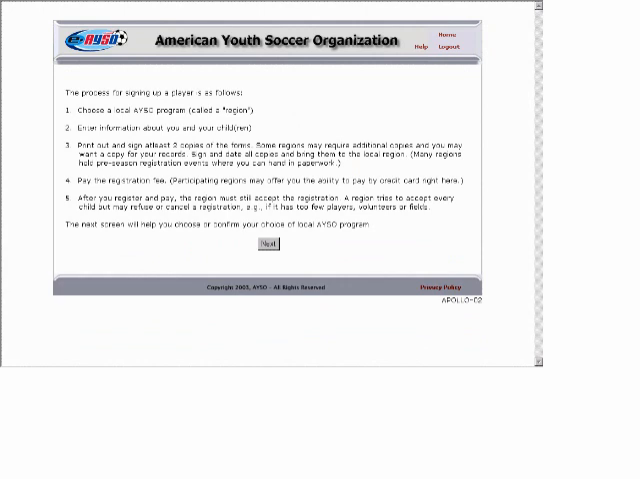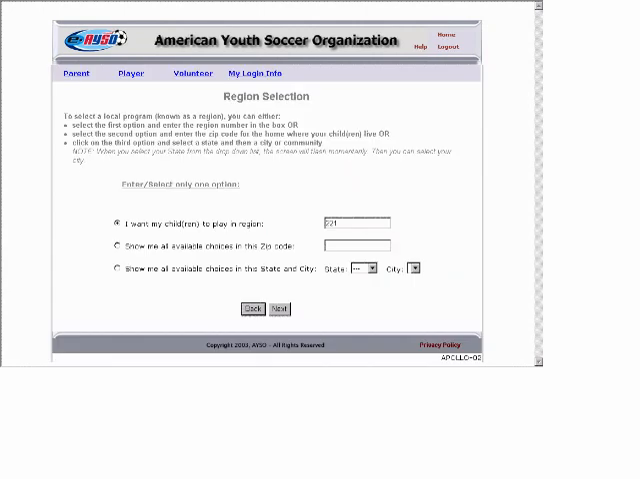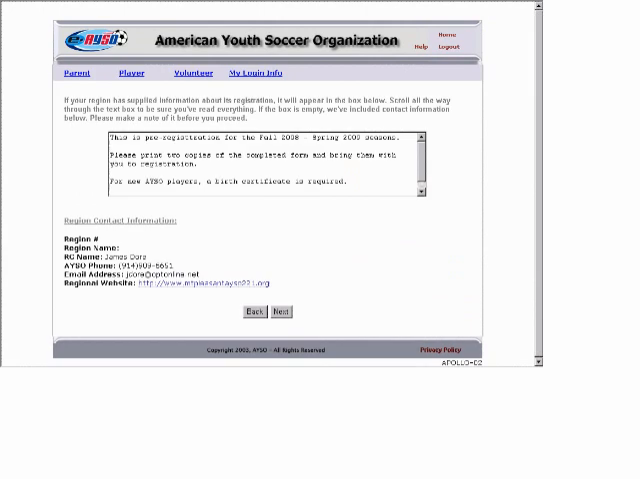When you click the Next button, you will be brought to the region selection screen. Type in 221, that's 221, in the I want my child to play in region section. Then click on the Next button to continue. You will now be brought to the screen that has region-specific information and region contact information. Click the Next button to continue.